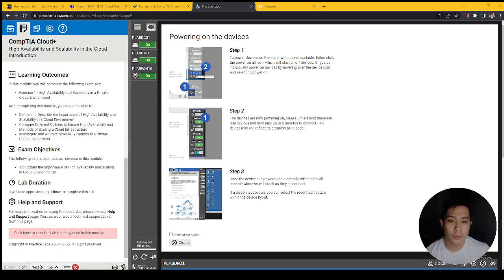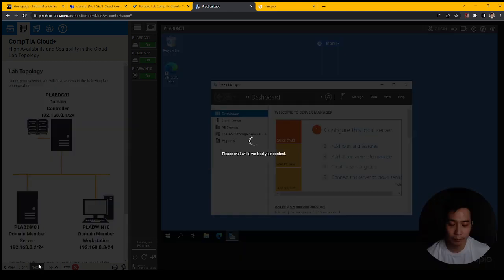So in this module, we'll complete the following exercise, which is on high availability and scalability in a private cloud environment. And after this module, we should be able to define and describe the importance of high availability and scalability in a cloud environment, compare different options to ensure high availability and methods of scaling a cloud infrastructure, and investigate and analyze scalability options in a private cloud environment.